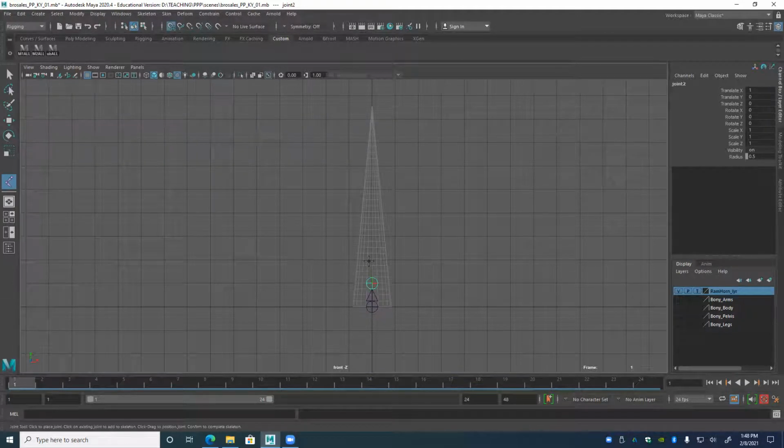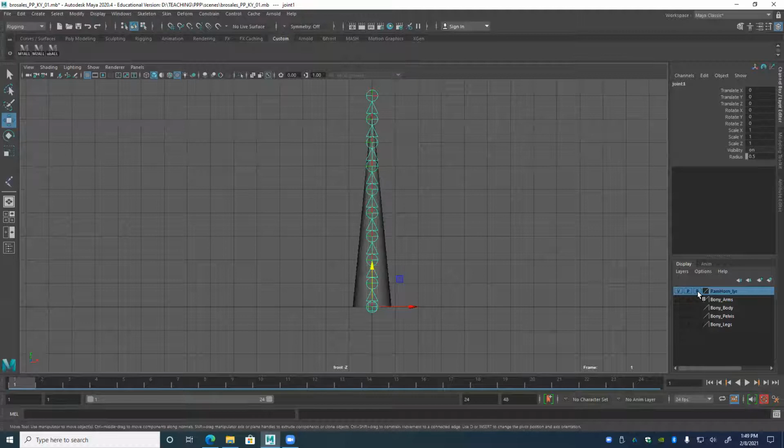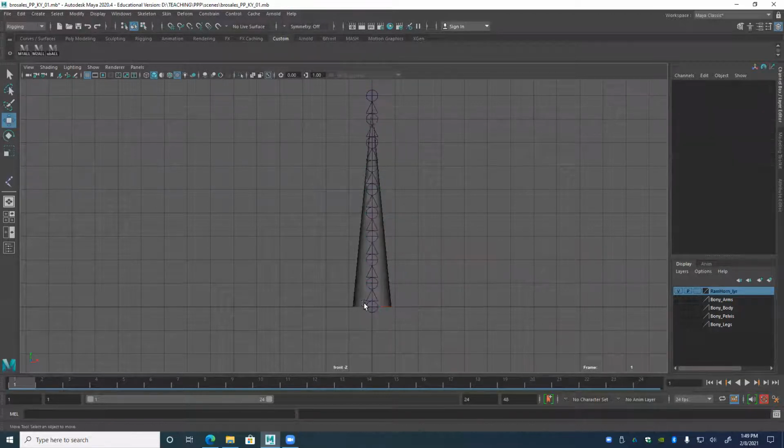And hopefully this is enough joints. So I'm just holding down X and continuing to snap to the grid. Oops, undo that one. And I'll put one up here just for good measure. All right, so with that many joints, I'm going to unrestrict the geometry.